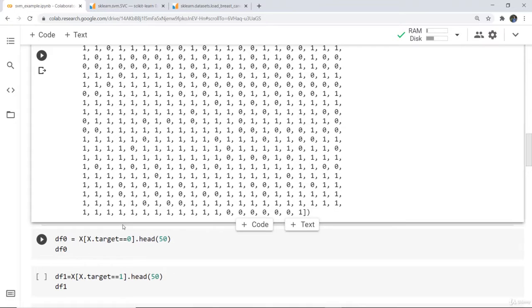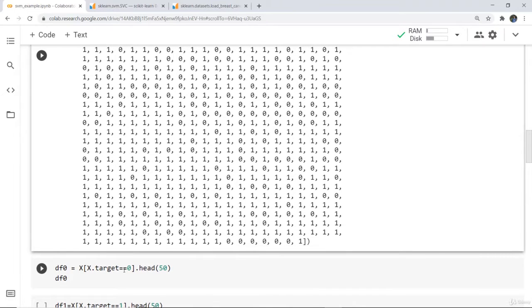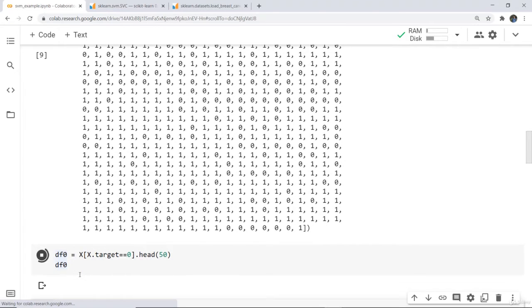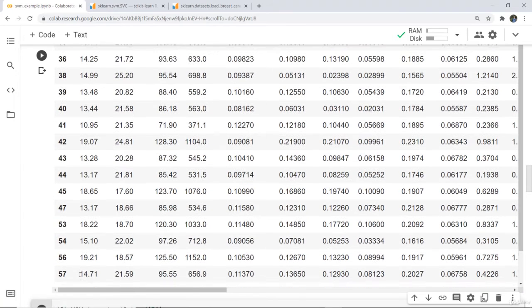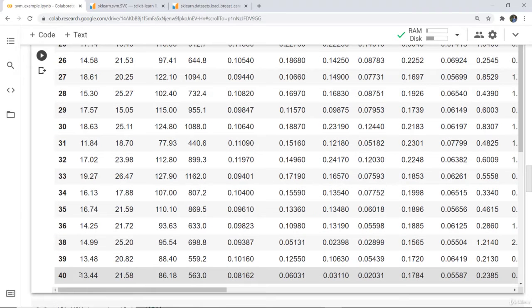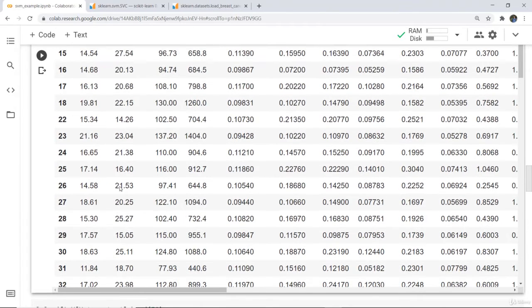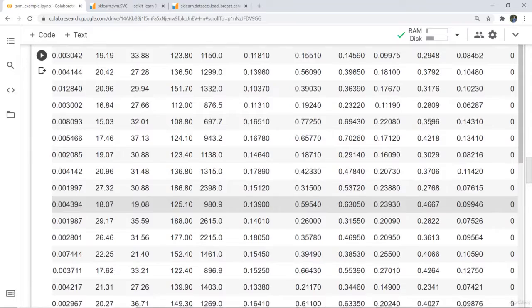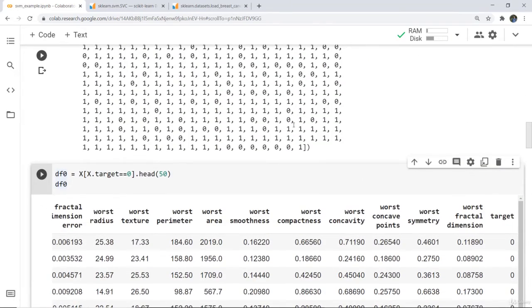Next what we have done is, for the target value equal to 0, that means where the value is 0, we have taken those and stored them in the data frame df0. Like this, here we can get the top 50 records, and you can see that the top 50 records have been selected which have the target value as 0. Where the target value is 0, those records have been selected.